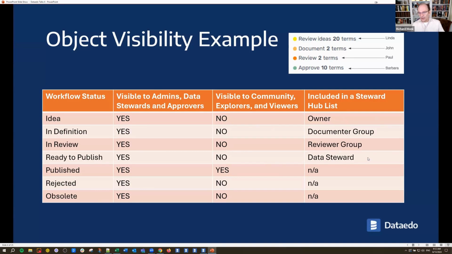And then the final one is we have in Portal now a Steward Hub option that allows those people who are editors and who are assigned tasks to see the objects that have been assigned to them. So in the version that I set up, people who are owners of data can see those that are in a workflow status of idea. The documenters can see those that are in definition, and so on. So it targets who can see things.